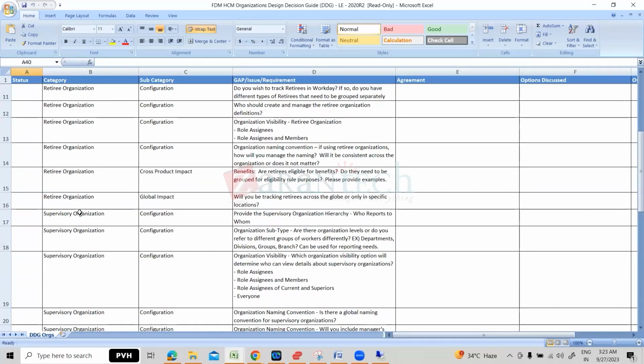if I talk about the SUPORG, the basic question is you have to ask for the hierarchy: who reports to whom, what will be the top level SUPORG, and what will be the subordinates under that particular SUPORG, and so on. Then you have the supervisory organization. If you remember, we already talked about asking about the subtype, the type of that particular SUPORG, whether it's department or division or something else.